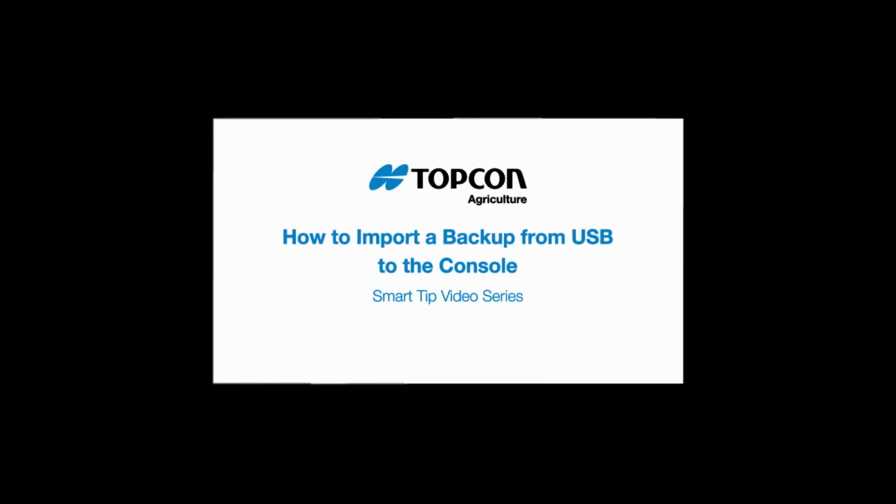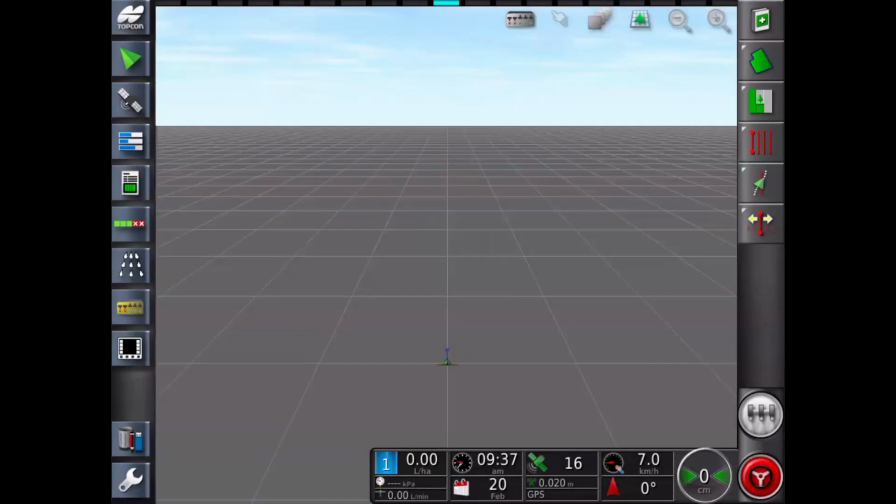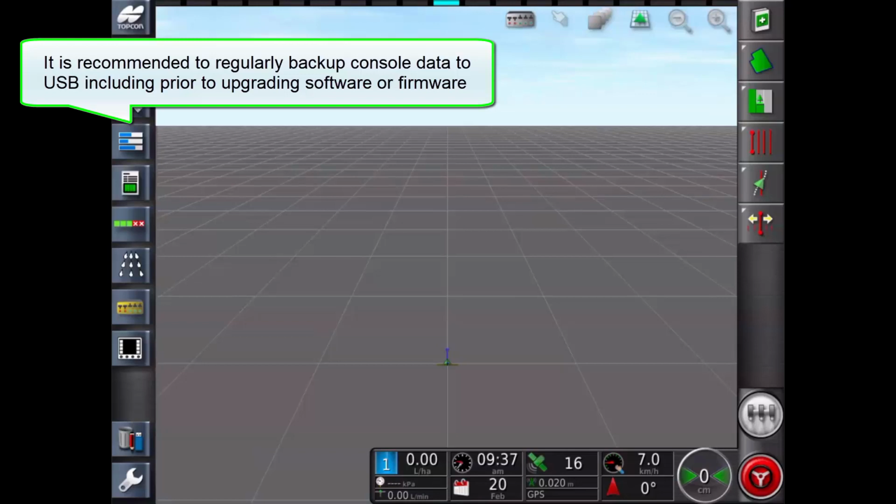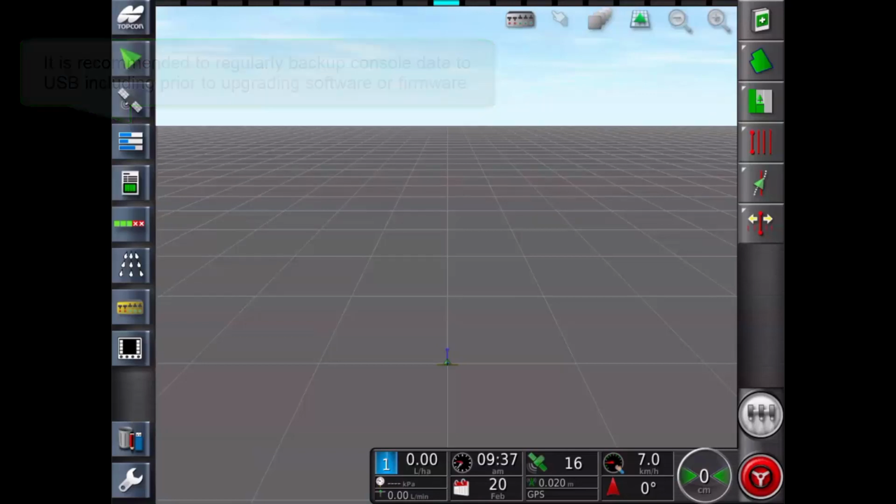Hi, today we're going to talk about how to import a backup from USB to the console. It is recommended to regularly backup console data to USB, including prior to upgrading software or firmware.